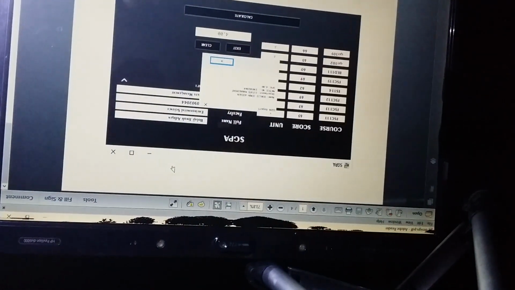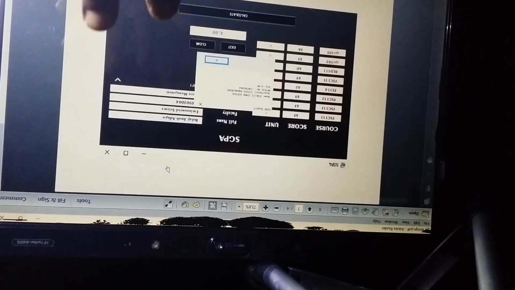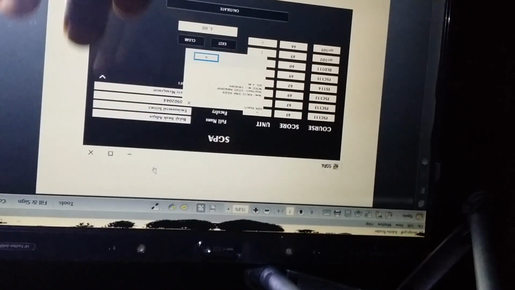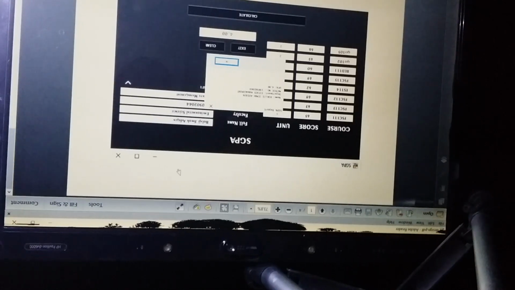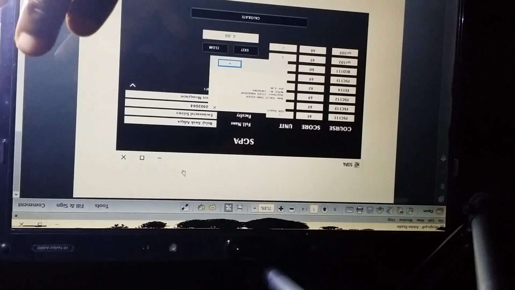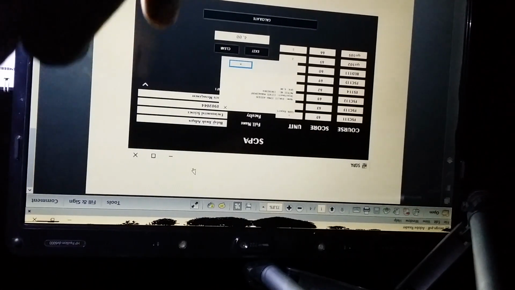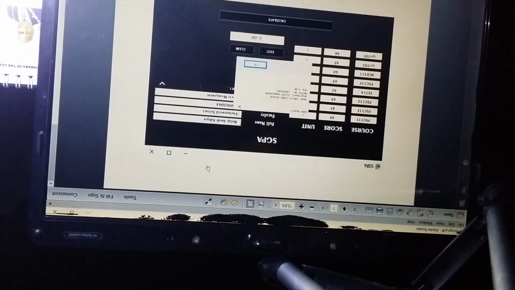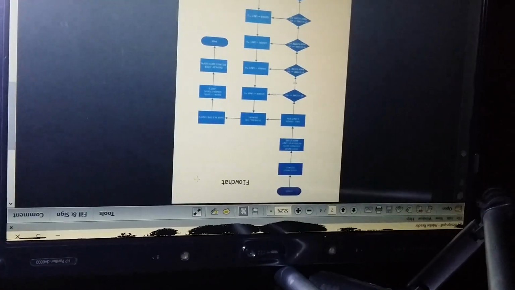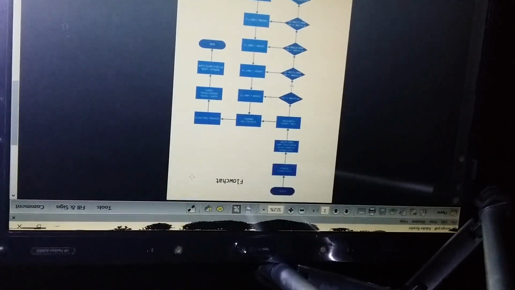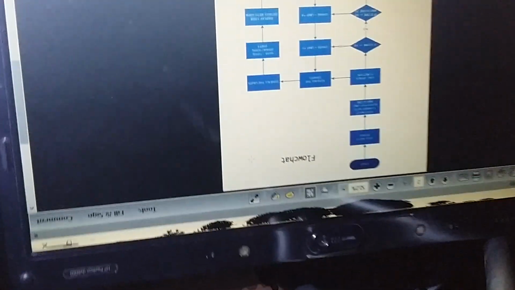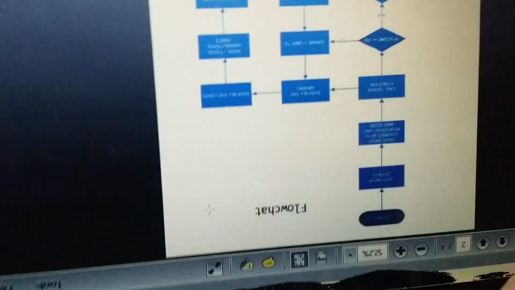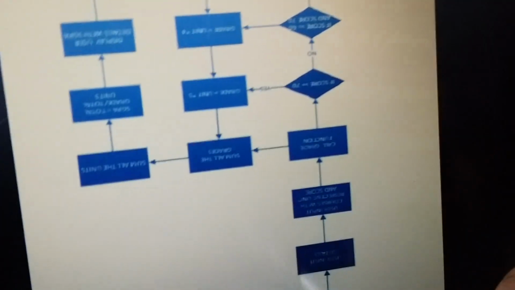So I want it to look like the design. This is what the program is going to look like when it's being done, and the others will follow as well. So I'll show you the flow chart now. So this is the flow chart. I can't see it very well, but I see the flow chart.